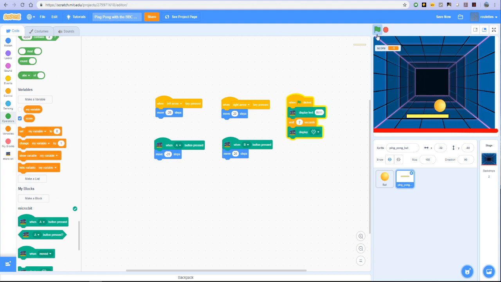There we go. So I'm using the keyboard. And you can see the left and right keys are moving the bat on the screen. And you will see, depending upon which key I'm pressing, these lighting up. Okay, that was the keyboard being used to control the movements of the ping pong bat. Now I'll try using the microbit.